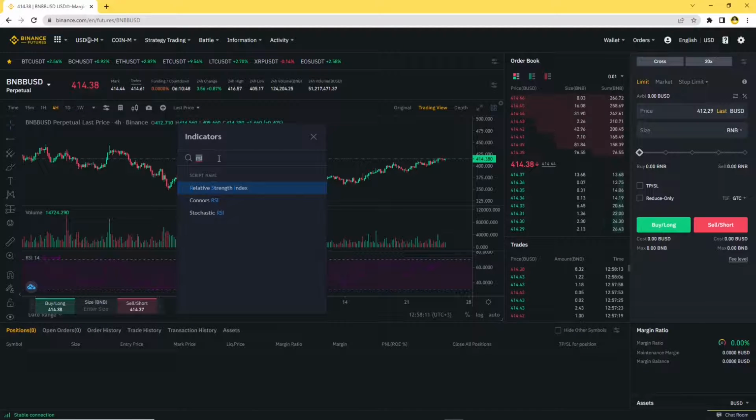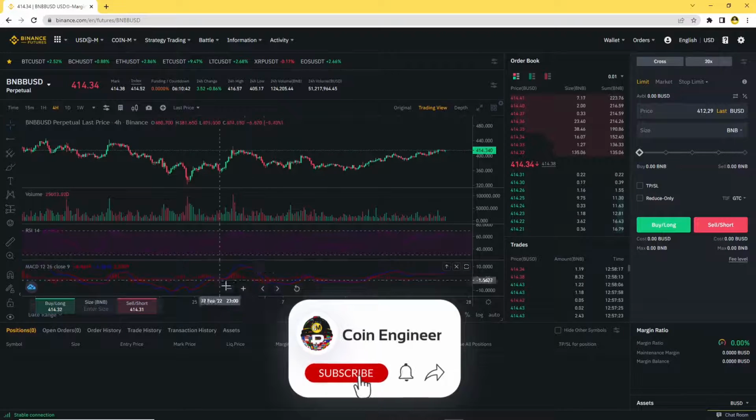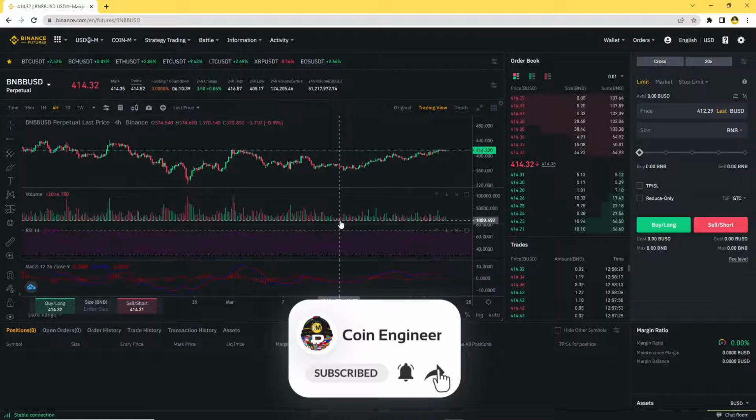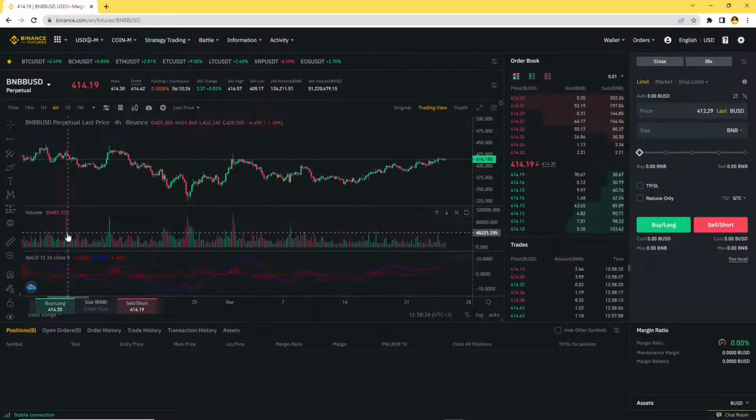Let's add another indicator, which is MACD. I clicked on the MACD and as you can see, the MACD indicator is applied at the bottom of our screen. This way, you can add the indicators to your interface easily. Also, you can click on the remove images as I'm showing you right now to remove them from your screen.